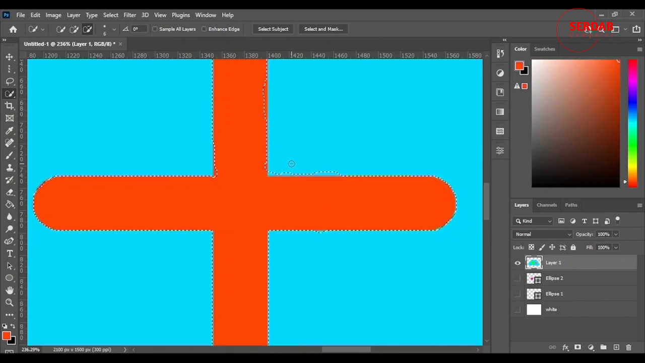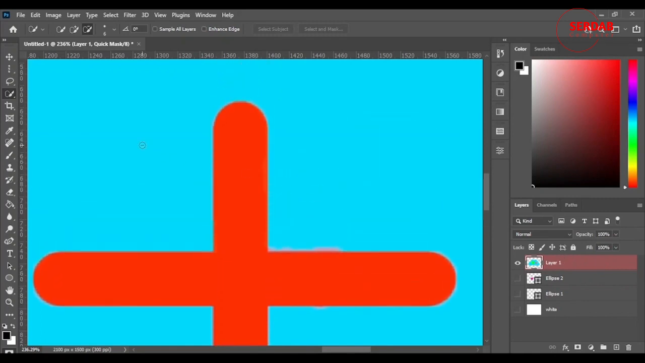A way to clean those edges up is by first being on the layer that you're using and then having a selection. I'm going to hit Q on my keyboard once and you can see that the layer turned red. And then remember how we said that the colors black and white are going to be used for making selections. So if I go on my brush with the black, you can see that I'm removing the selection. If I go with white, I'm adding the selection.